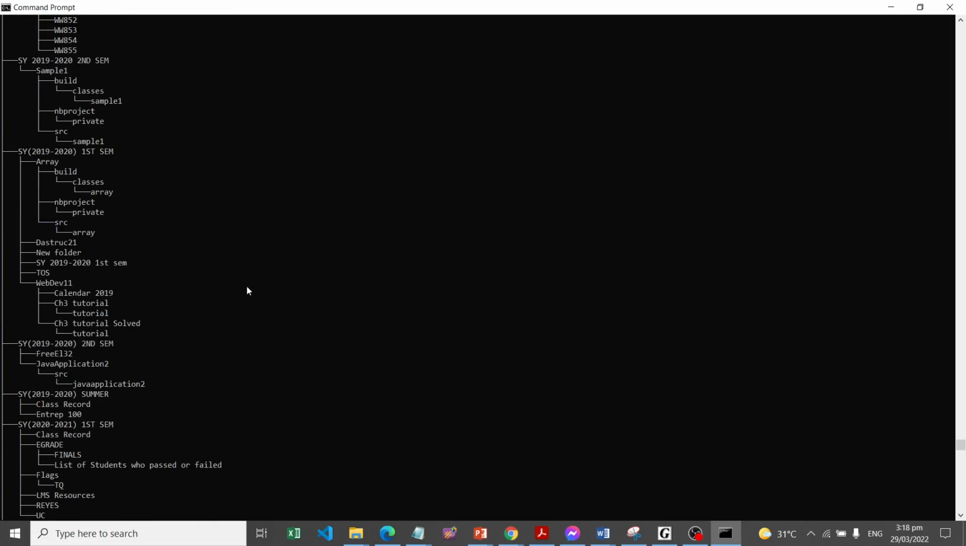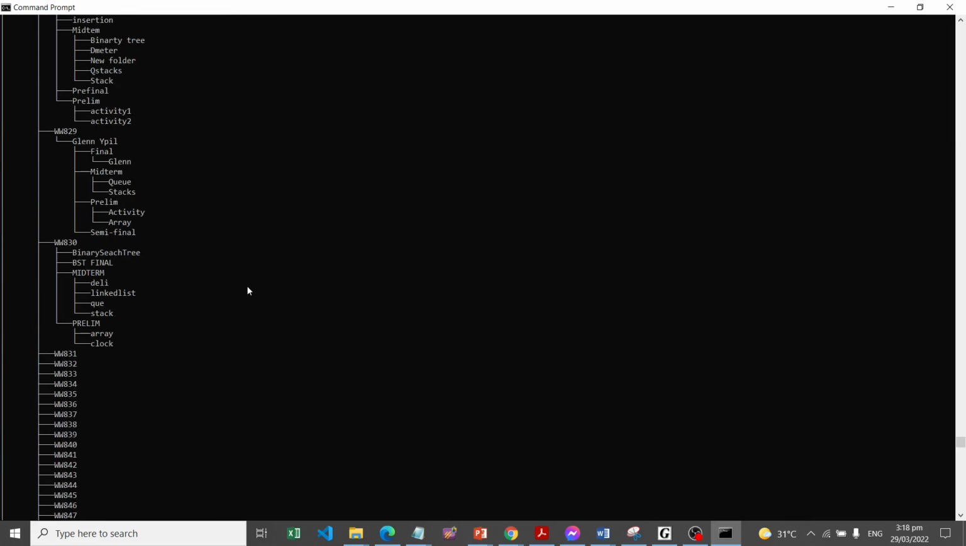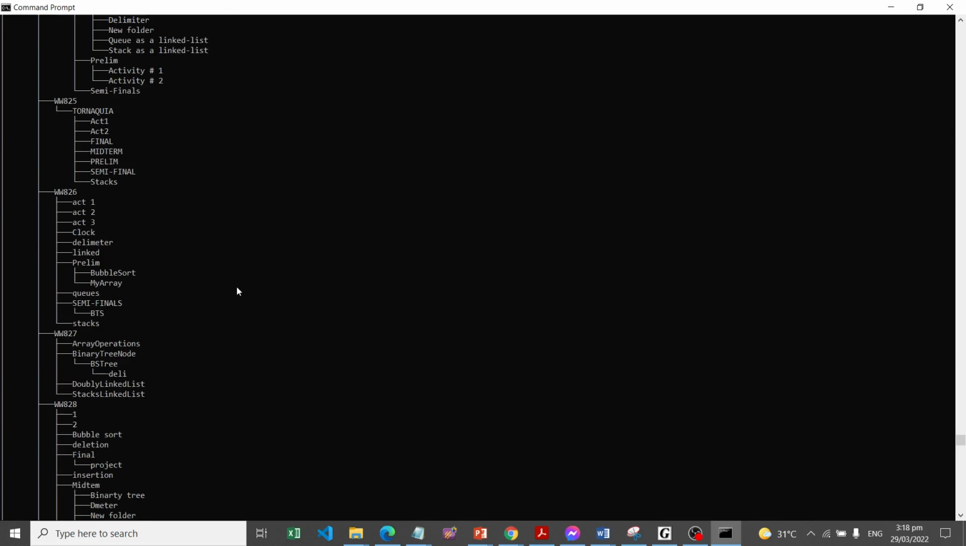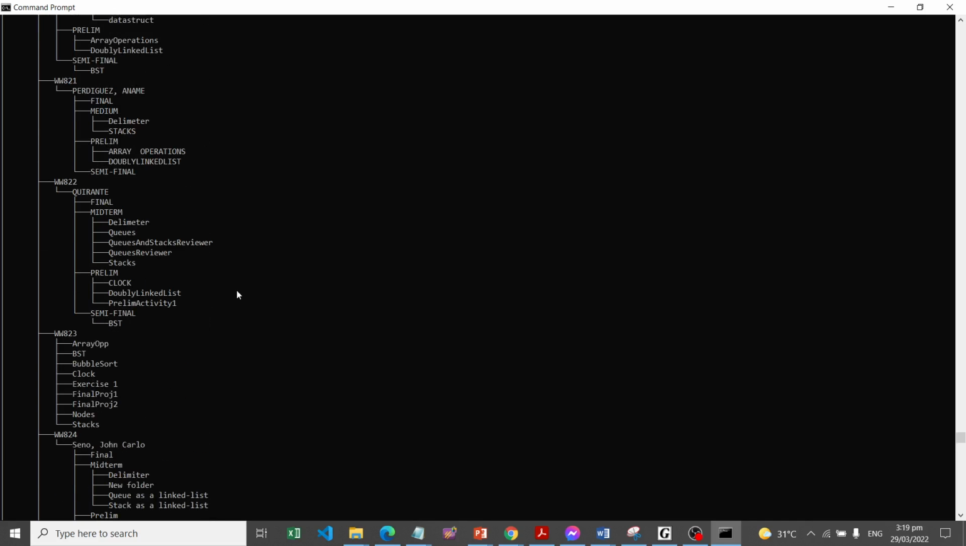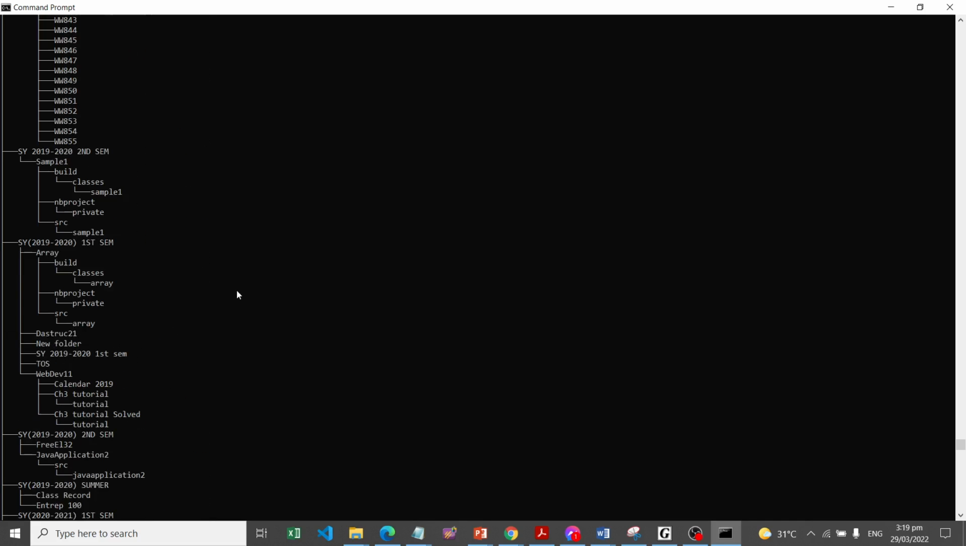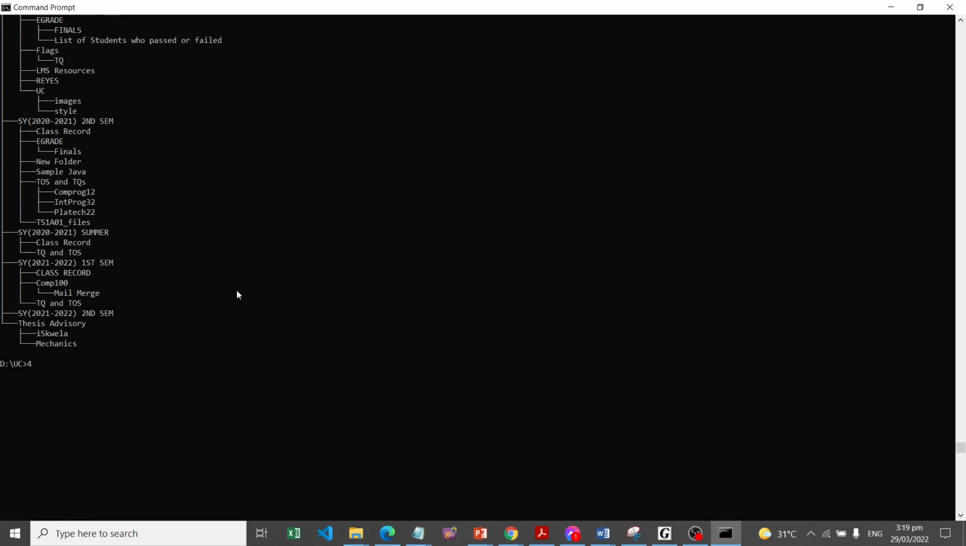Okay, just to show the current files that we created, and it's here. Okay, since we are showing the tree command, all the tree-like structure in this directory D is being displayed. Okay, now let's try to get inside and let's try to delete a folder.